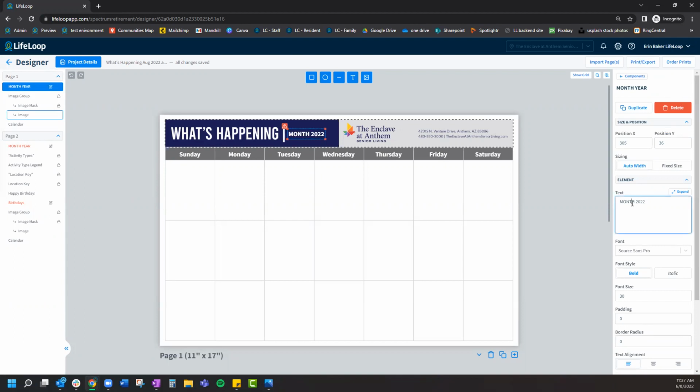So I need to change this month. The 2022 is fine, but I just need to change the month. Take note, month is written in all capital letters. So please make sure that you are putting it in all capital letters. So we have August 2022. As simple as that, that's all you have to do. You don't need to change sizing, font colors, anything like that. You keep it just like that.